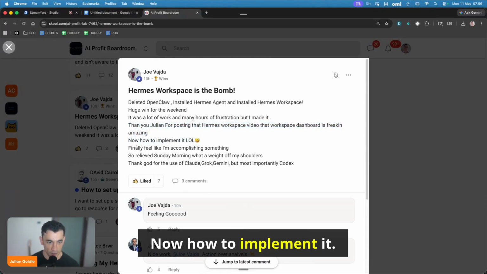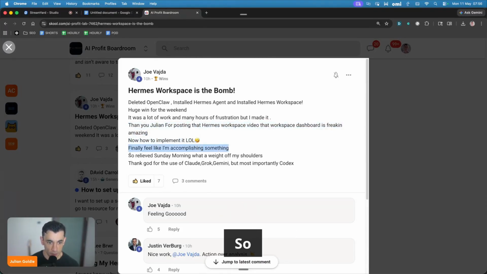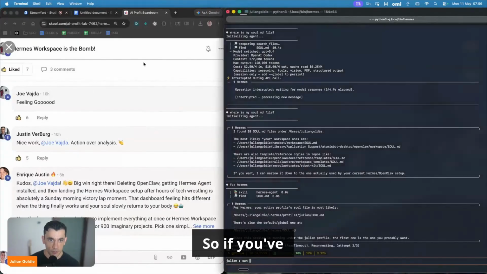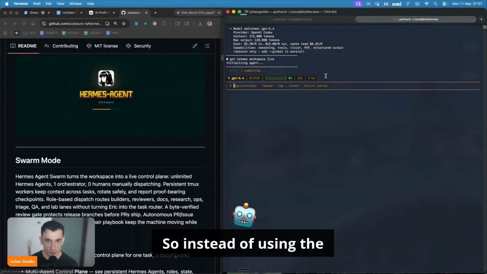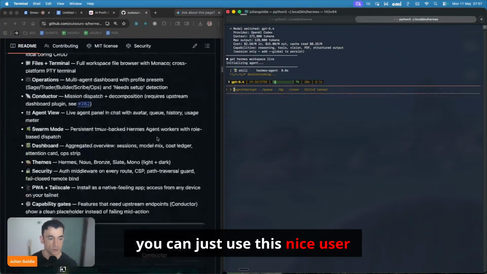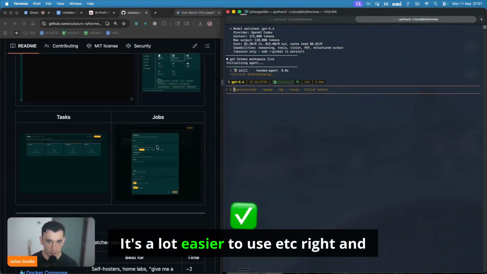Now, how to implement it. Finally feel like I'm accomplishing something. So relieved. That's amazing." So if you've never used Hermes Workspace, basically what this is, is a really powerful way to manage your agent. So instead of using the terminal, you can just use this nice user interface, and it's a lot smoother, it's a lot easier to use, etc.